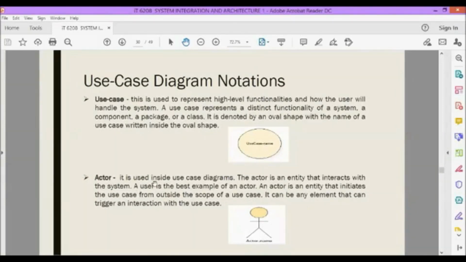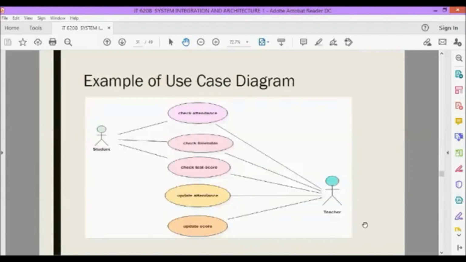It is used inside the use case diagram. The actor is an entity that interacts with the system. A user is the best example of an actor. Say you have librarian, student, teacher. Those are some of the examples of an actor.